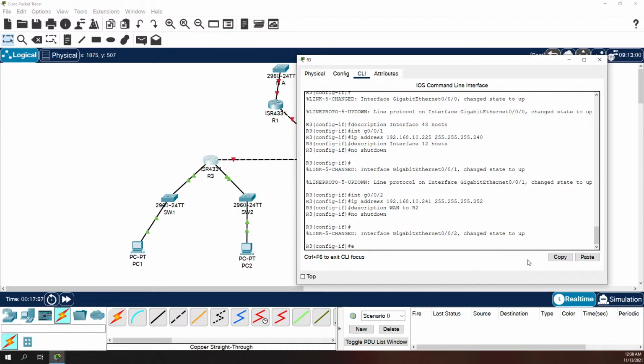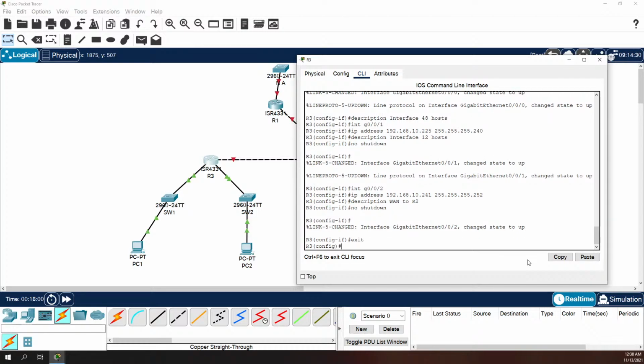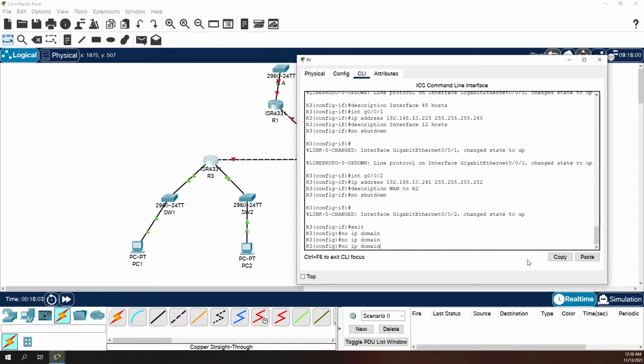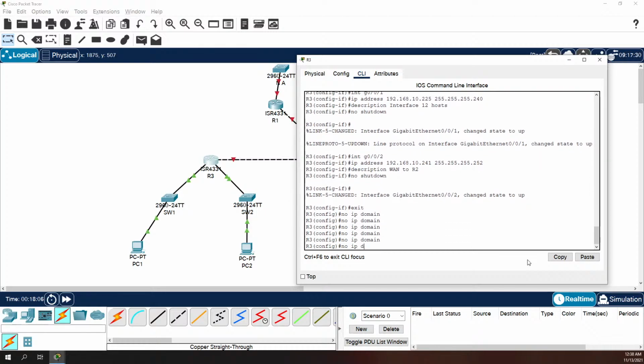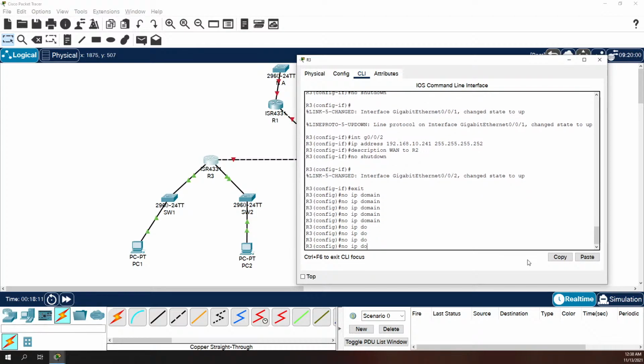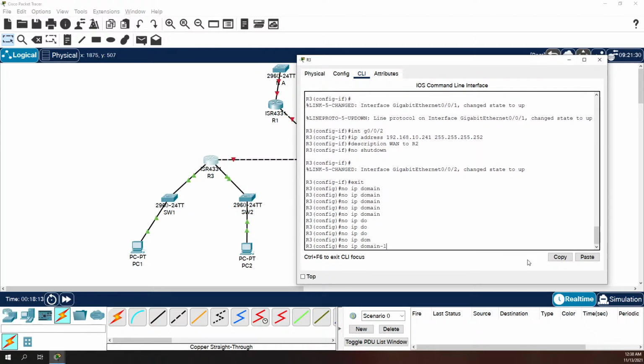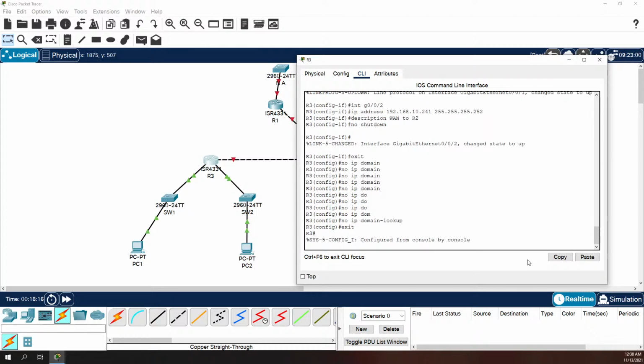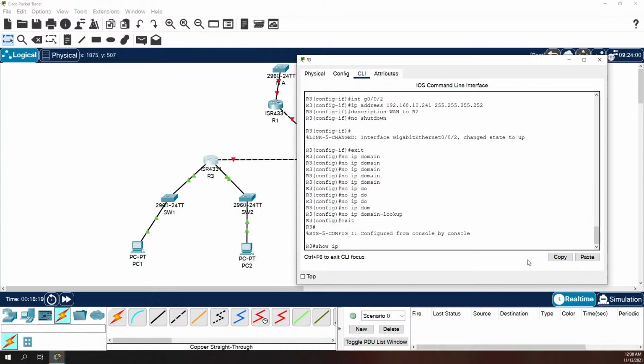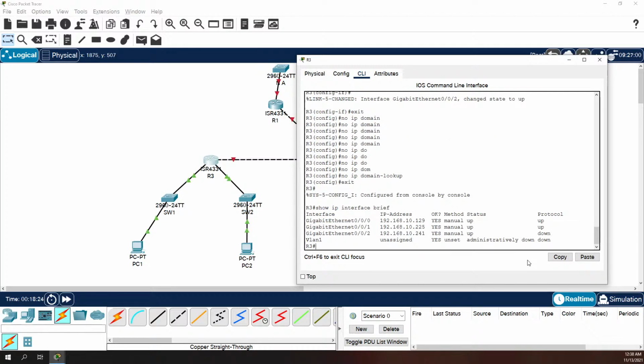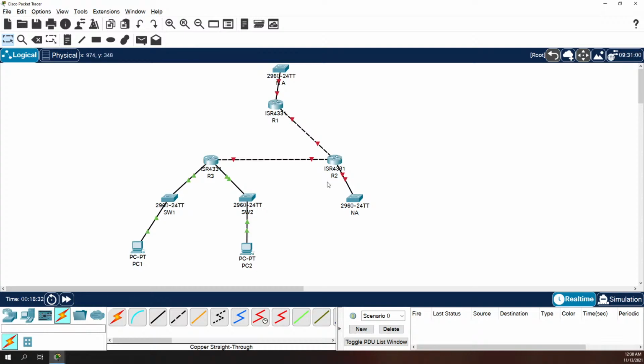Before we exit out, we can go ahead and add the command no ip domain-lookup, I think is what it was. Yeah, we can add that command in there. Show IP interface brief. What we see on that last interface we configured is that we've brought the interface online. However, it's still down. And the reason why it's down is because R2 is just being lazy. We haven't actually done anything with it yet.